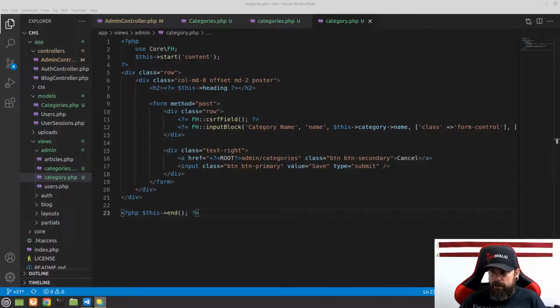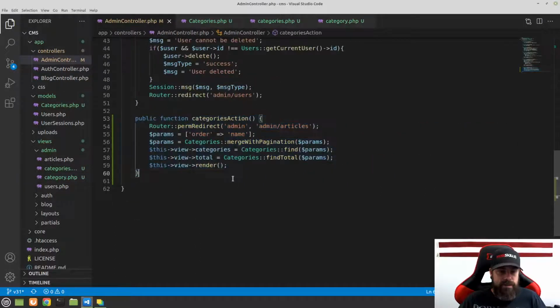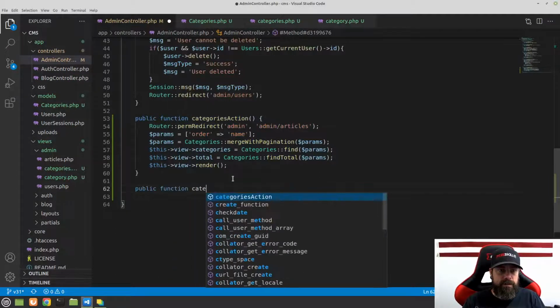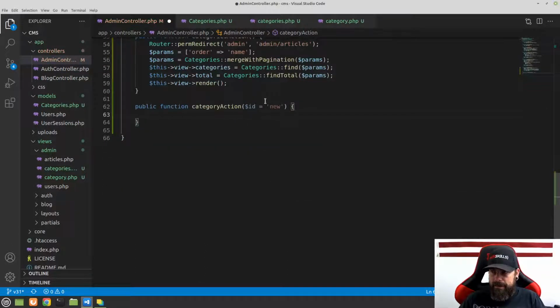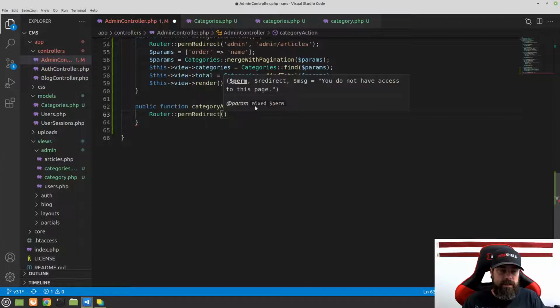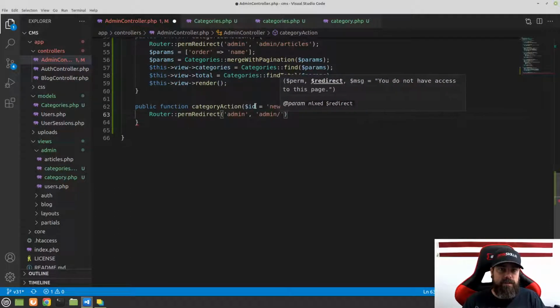And unfortunately, the controller action is going to be a little bit bigger than our last controller action, but it's not going to be bad still. So we'll say public function categoryAction. Now this is going to take an ID, but by default the ID is just going to be set to new. Okay. And then in this category action, we'll go ahead and start setting stuff up. For one thing, we need to run our router permRedirect, and with the perm, we're going to make sure they have admin permissions. And if not, we're going to redirect them to the articles table.